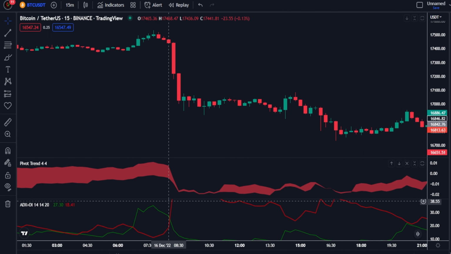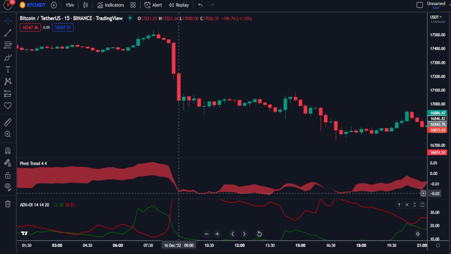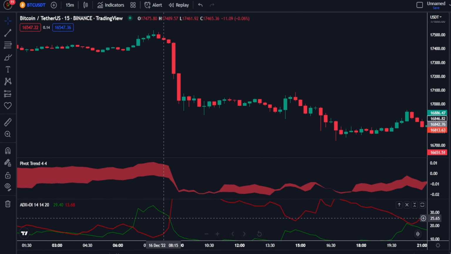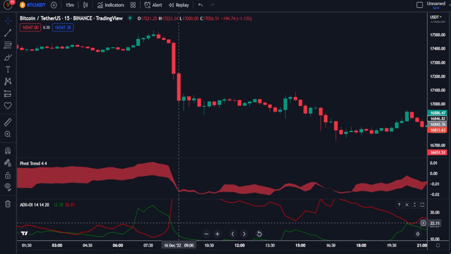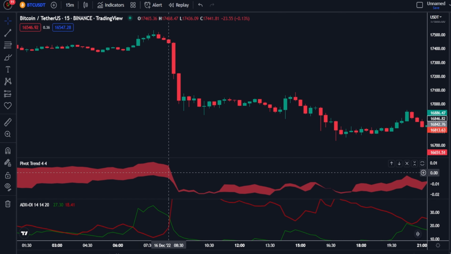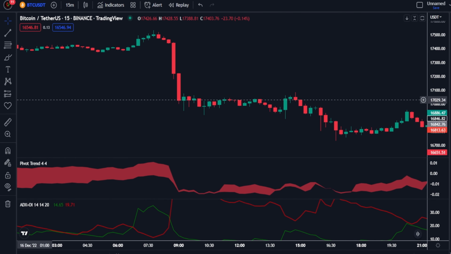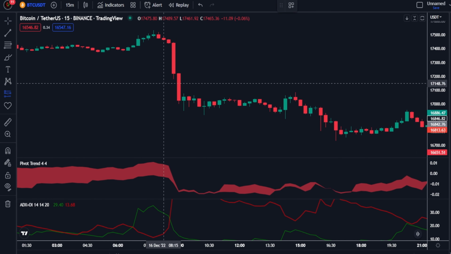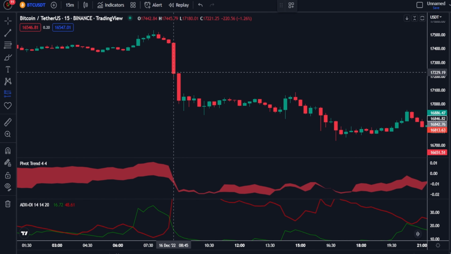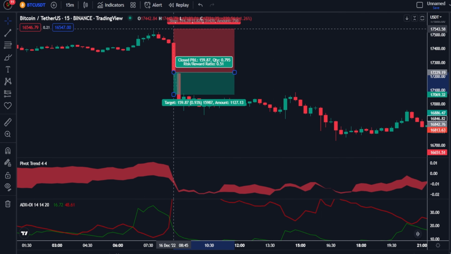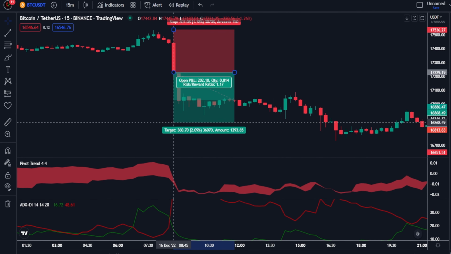For a sell position, we need the red DI line to cross above the green DI line. When this occurs, we will check the pivot trend indicator to make sure that we are taking a trade in the correct direction. We need to make sure that the plot is in red color. If this is the case, we will enter into the position. We will put the stop loss at the recent swing high, and for the take profit, we will target a 1.5 times risk to reward ratio.